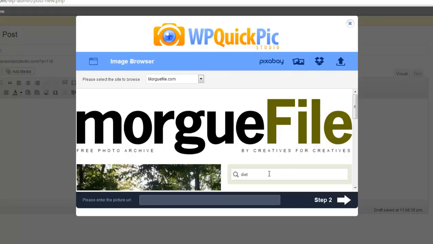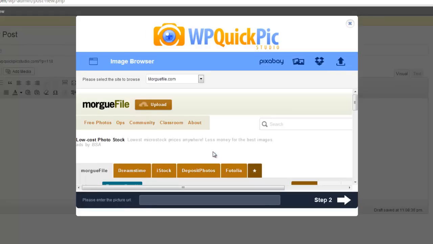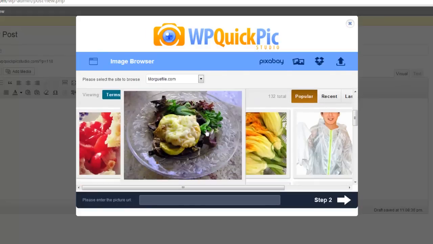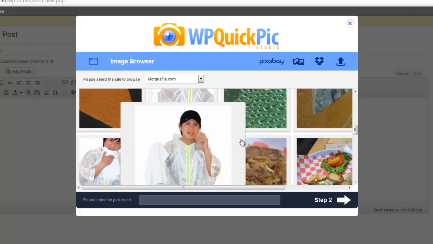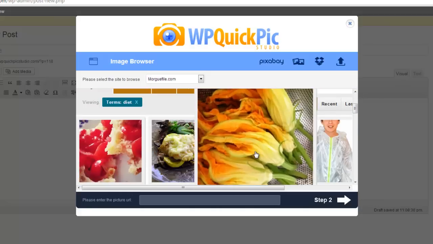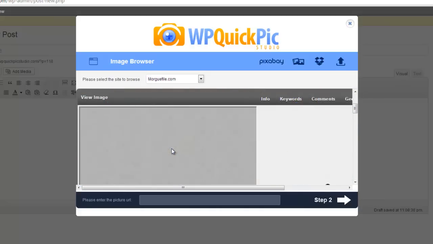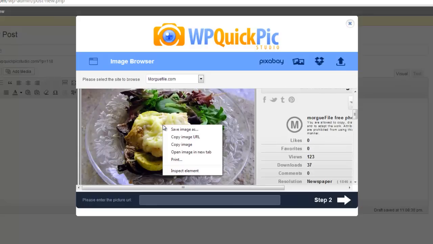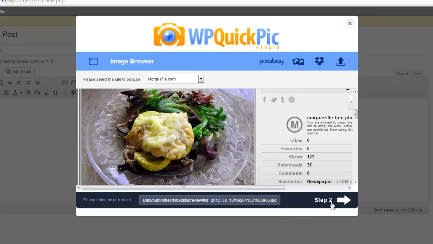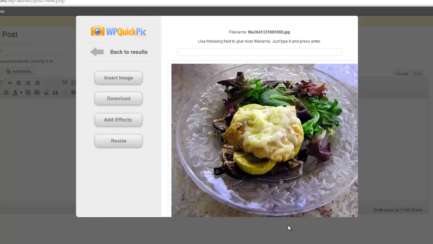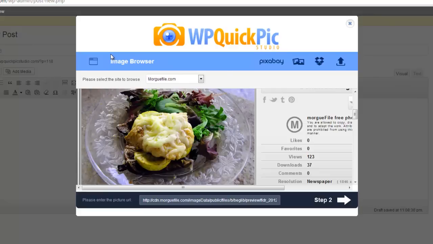So let's do another search, e.g. diet. As you can see, there's tons more images here. Now with the image browser, all we've got to do is just click an image we like. As you can see here, right click, copy the image URL and just paste it. Then when we click step 2, it'll automatically load the image in and we can start playing about with it. And I'm going to go over this in a second.